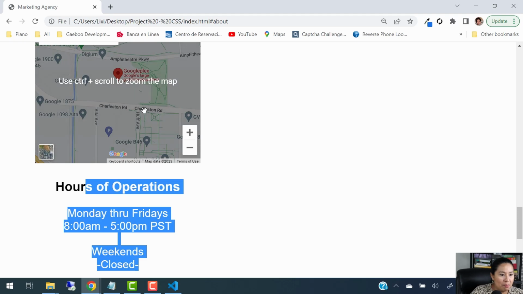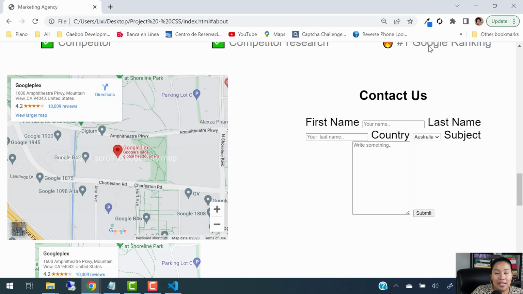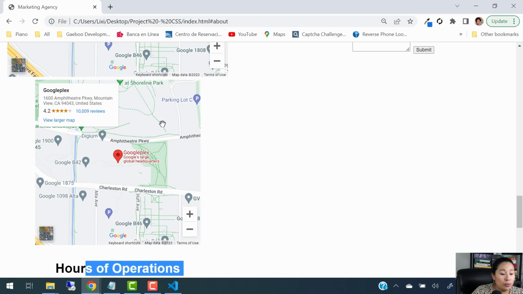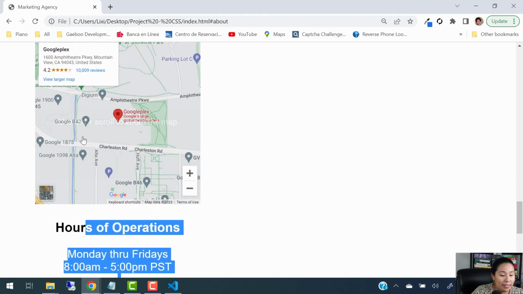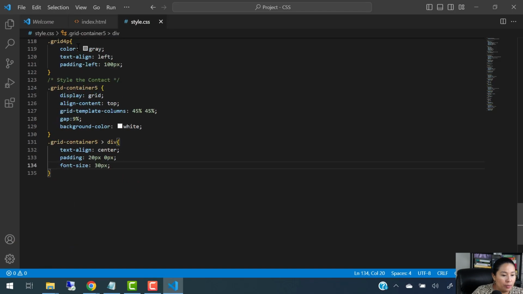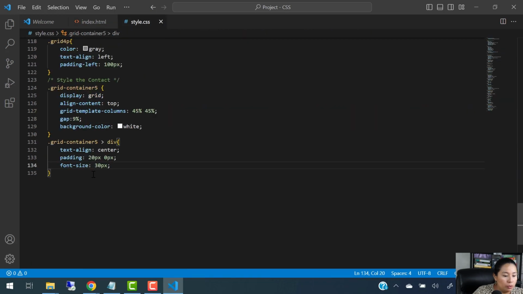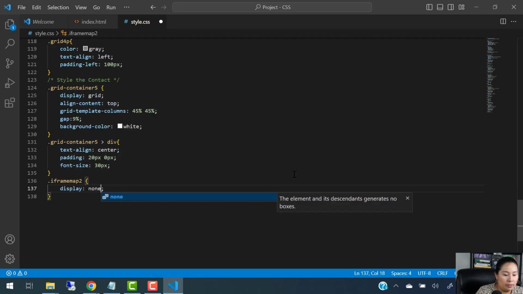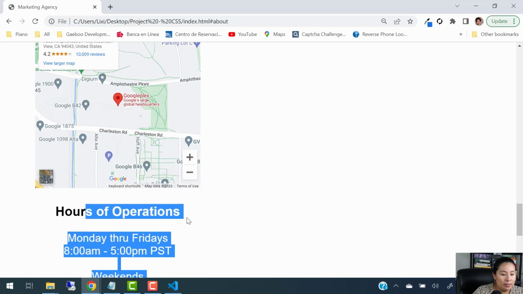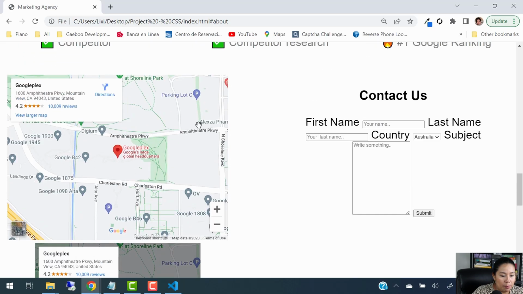We only have to hide this map, and then we're going to start styling the form. So what I want to do now is hide this map. For this, it's very simple. We gave a class to each iframe. We set up iframe map 1 and iframe map 2. Those are the two classes. So what I'm going to do is use iframe map 2, which is the tiny one that we're going to use for mobile. We're going to set display none. Okay, so this is going to hide this little map. The bigger one will remain.